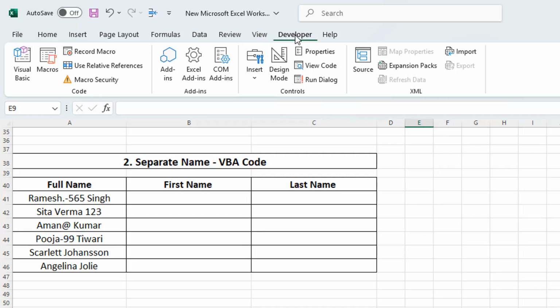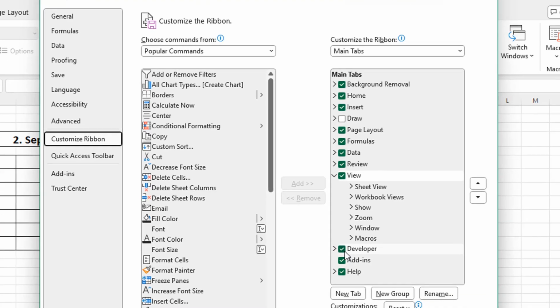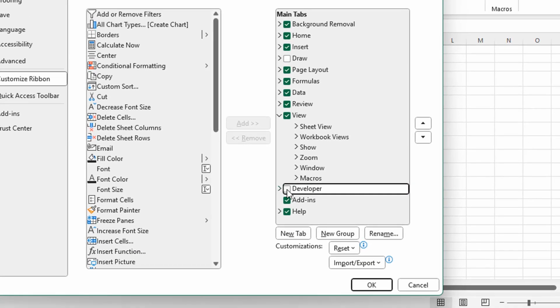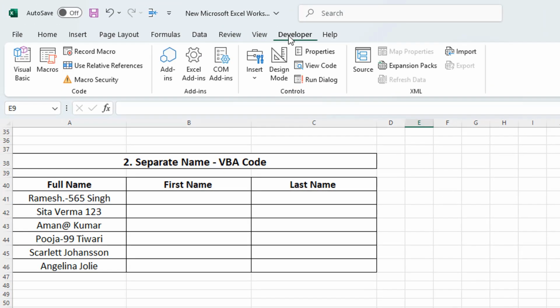First, we need to enable the Developer tab. If the Developer tab is not visible, go to the View tab and click on Customize the Ribbon. And under the Main Tabs, check the Developer option and then click OK. Now you will see the Developer tab.